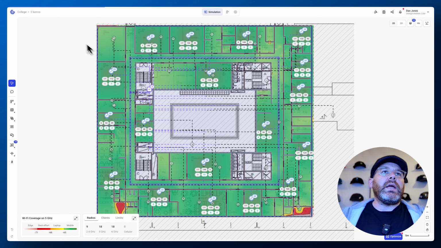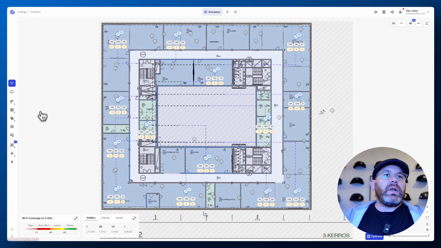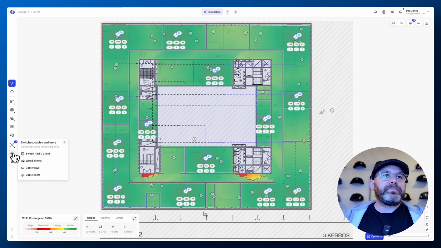Right, so you can see that they're kind of coming through here and then into that IDF. Okay, so let's go up to the 3rd floor. Let's add the cable trays into there.